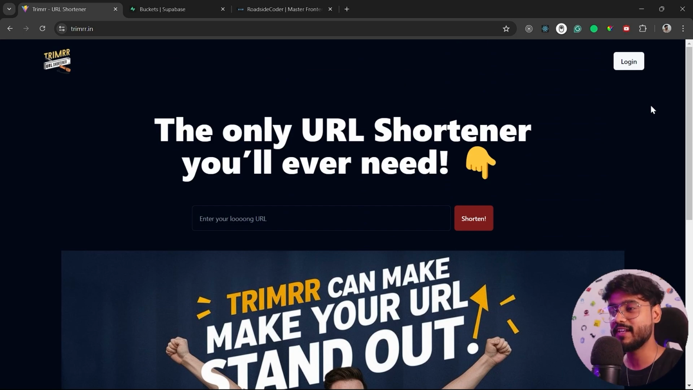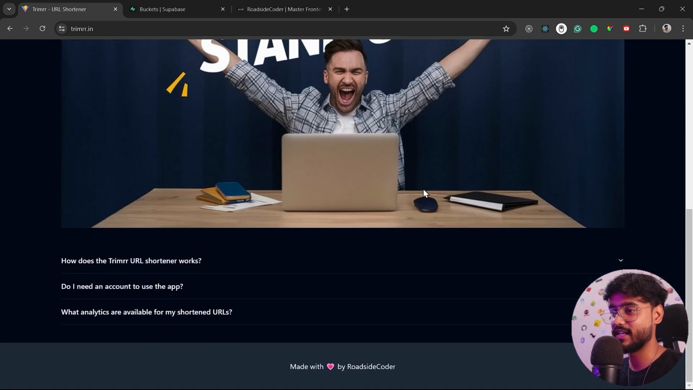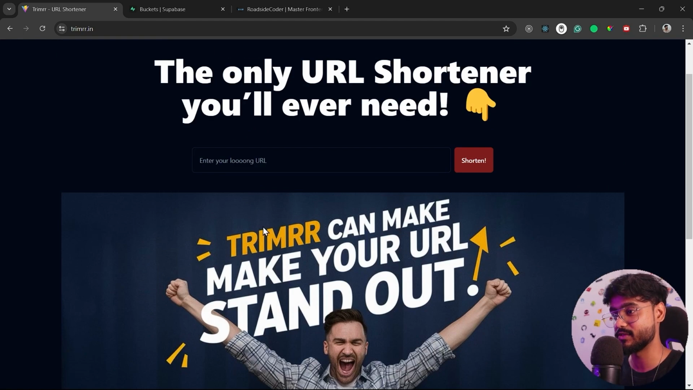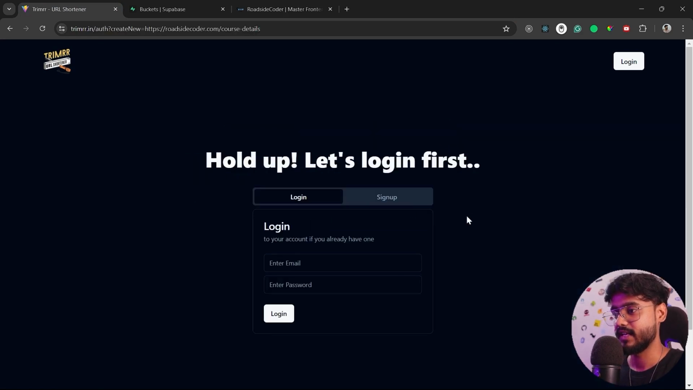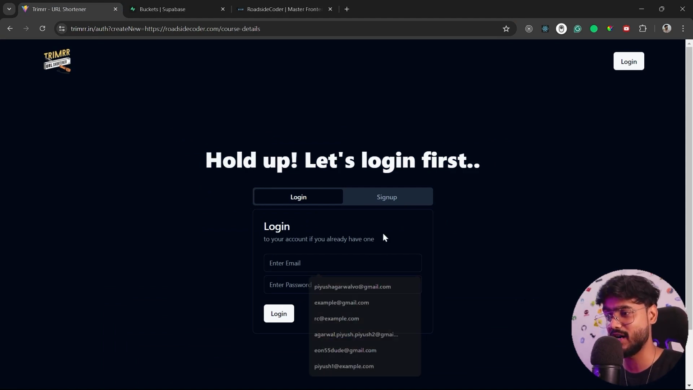So right off the bat, you can see we have this modern looking landing page over here with these FAQs on the bottom as well. And you can see we have this input field where we can enter our long URL. So let's just take a long URL and enter it over here. And right now we were not logged in, right? So it told us, hold up, let's log in first. And you'll notice as soon as I log in, it's gonna resume our flow.